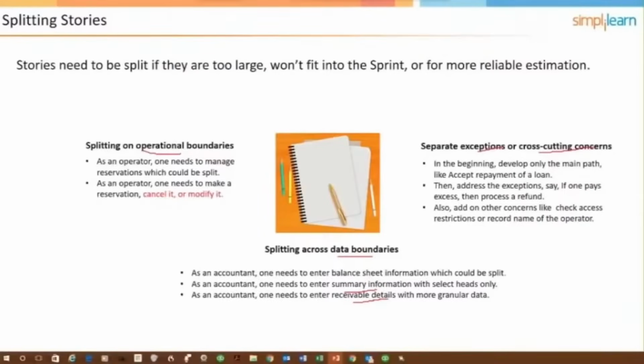So that's just to kind of prompt you, give you some ideas about what to do in a Scrum project if you have the scenario arise where a user story is being estimated by the team and it won't fit into a sprint. It's too big.